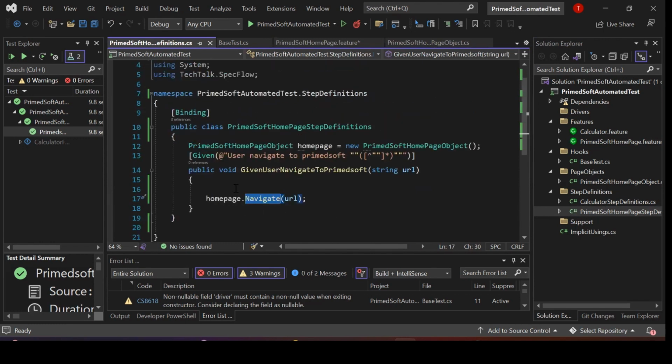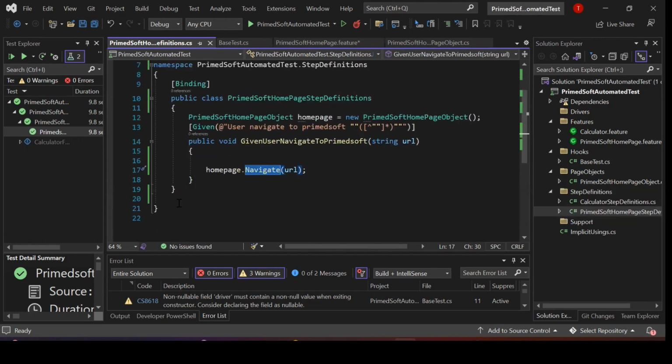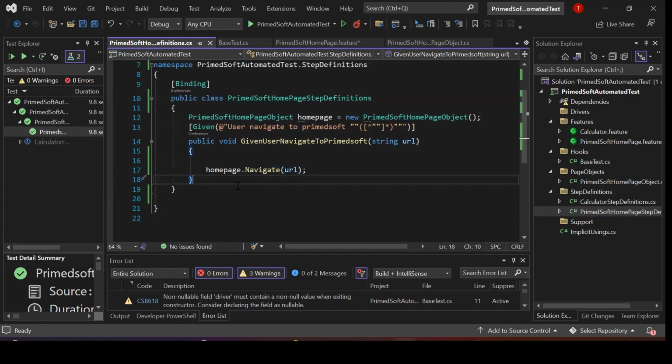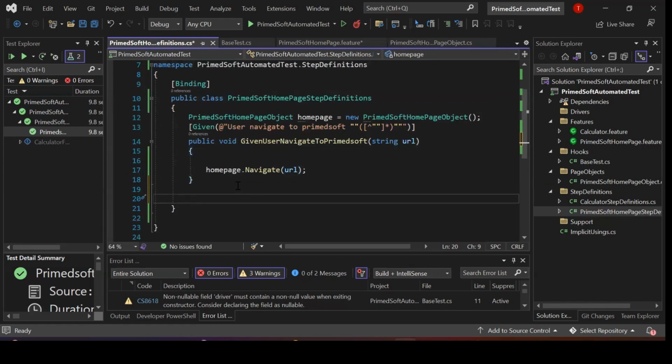Now look, be mindful of these curly braces when you are pasting it. Be careful of the curly braces. You can see this curly brace is for your namespace. Look at this curly brace, you can see where it ended. This is the curly brace for this public class, your PrimeSoft homepage step definition. This is where it ended. So this curly brace is for this method, this is where it ended. So where this one ended, click in front of it and press enter. You can decide to give it space by pressing enter again and then paste.